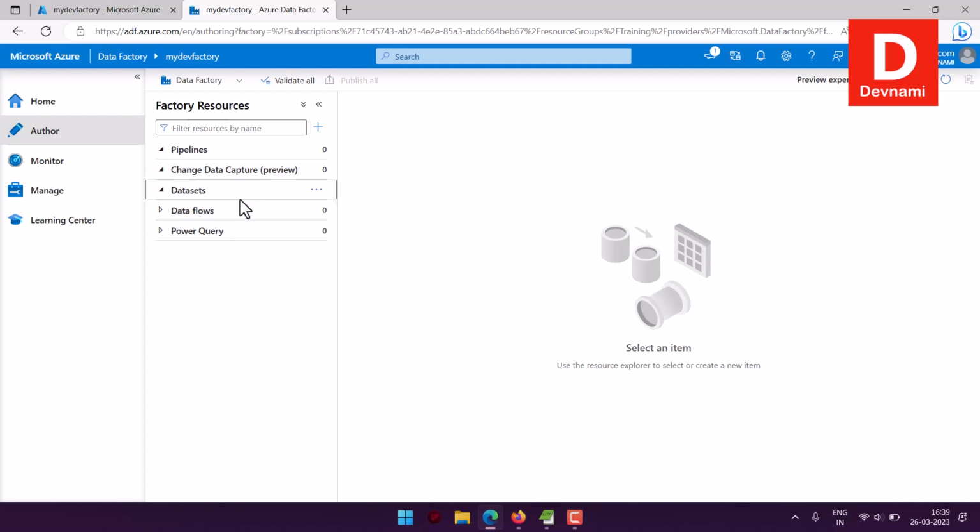Then comes dataset. Here you can choose new dataset or new folder, so you can pick a variety of online datasets or you can upload your own. There is data flow, which you will notice through folder, flowlet, and data flow. Next thing is power query, where you can see new power query and new folder options. So it would be possible for you to check all these as the resources.